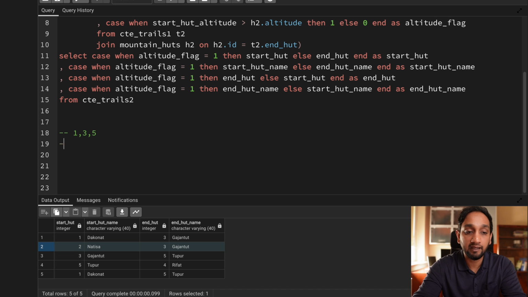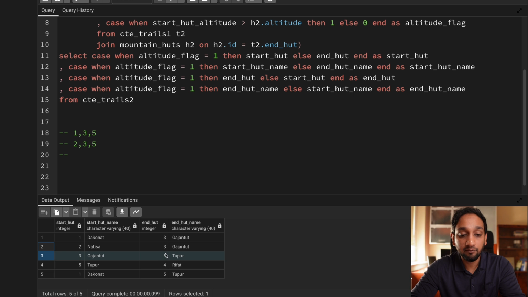So I could here again have 2, 3, 5, right? Same way, when I go to my third record, I have 3, 5, but 5 goes to 4. So 3, 5 and 4 could be another direction. This could also be another possible trail that we can build.